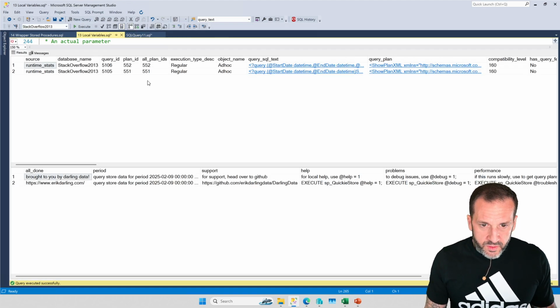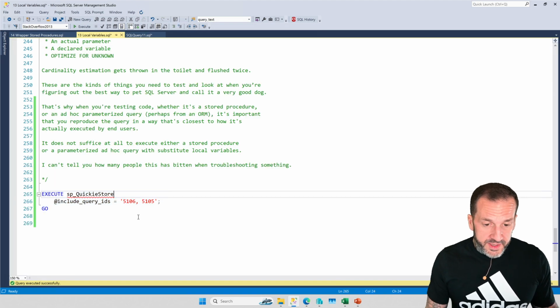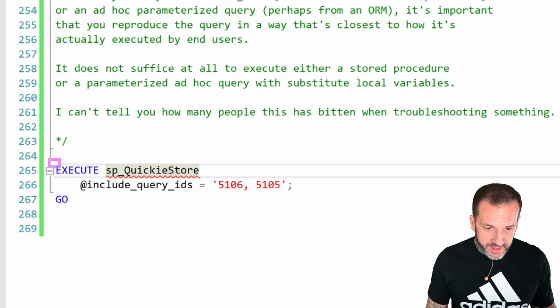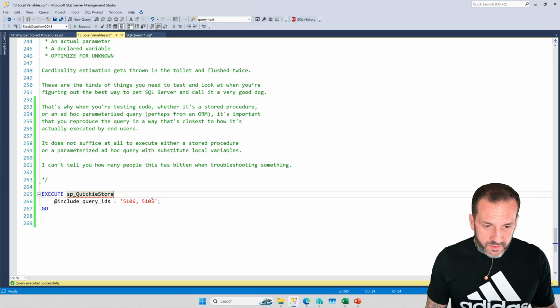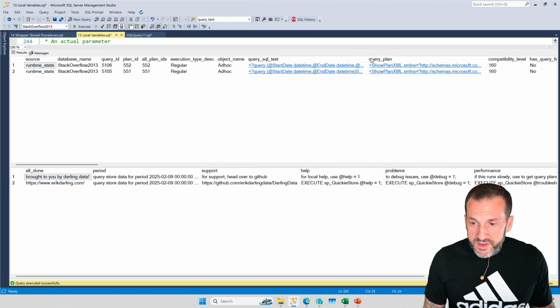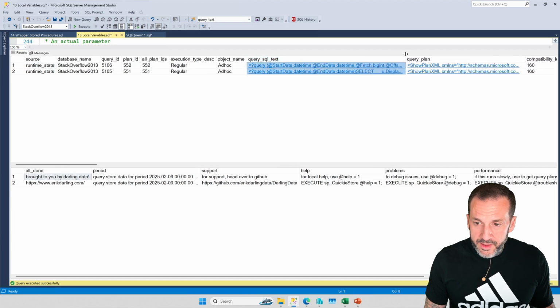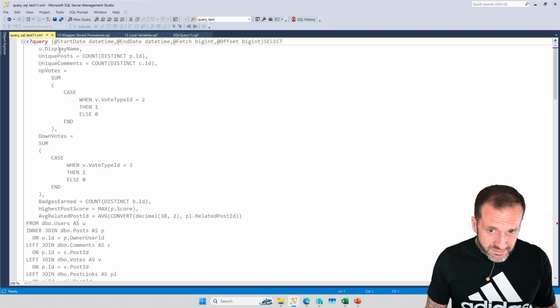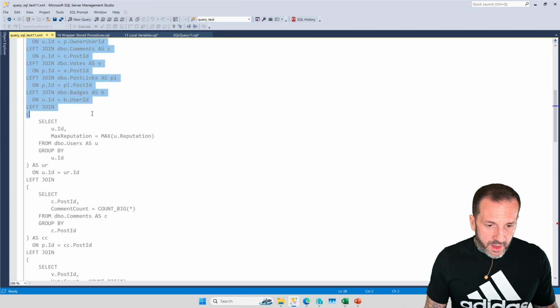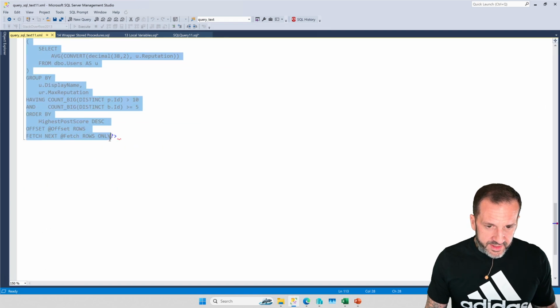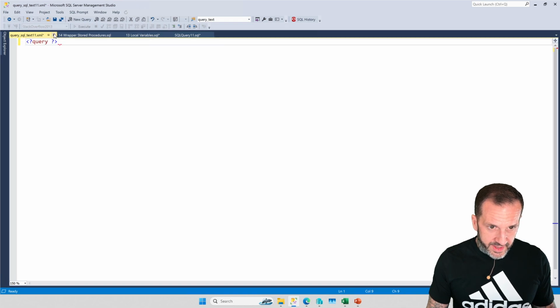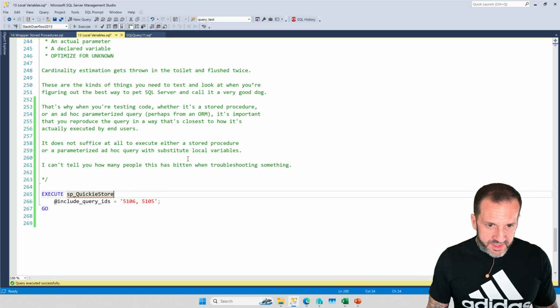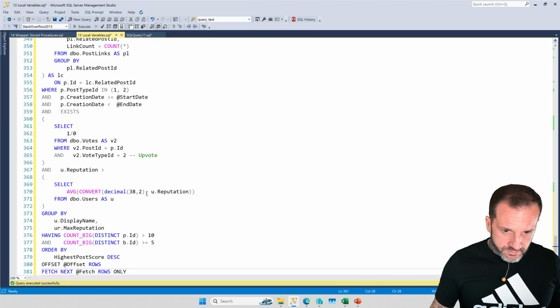So I've got two queries here. I'm going to show you one of them. And I'm using my stored procedure, sp_QuickieStore. You can get this at my GitHub repo. And I'm searching for a couple of different query IDs. No particular reason for these, just that they are fairly good examples of what an ORM query might look like in Query Store. And I'm just going to click on this top one. So when you click on this, you get the full query. And if we highlight this whole thing, except for that little question mark doodad down there, we can plop this right into our query editor window.